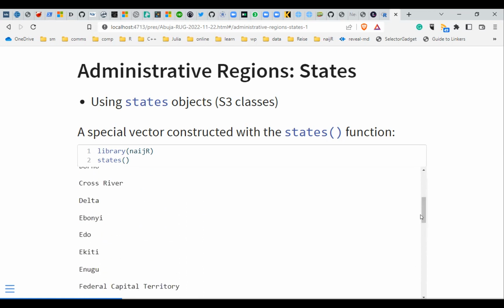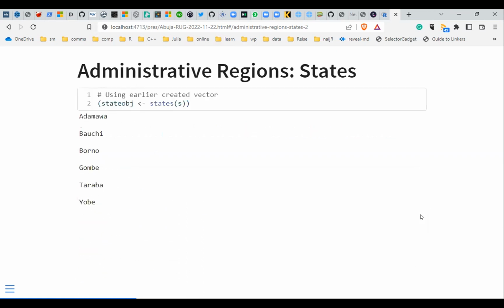Okay, and if we use that object that we used before, we just created an object called s in the previous two slides. So when we pass that character vector to this function called states, it gives us a new object. And with this object, you see that the printout is not different from the one we had earlier. So this is no longer just a vector, it is now a states object. And there's a reason why it was designed like that. I'll explain more as we proceed.